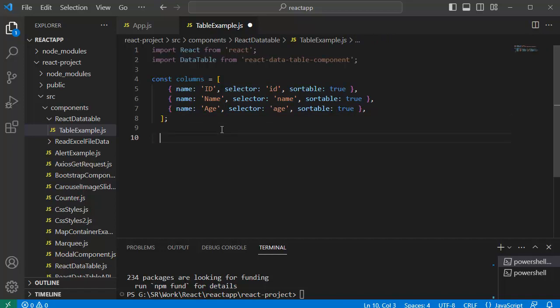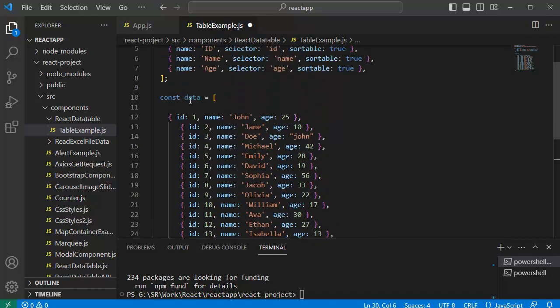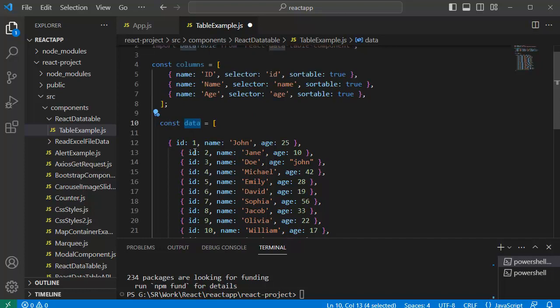For that one, let me copy some data here. Here I have added a few data and I have stored that one in a variable by name data. And you can observe here each row item which we are adding has the same column names which we have defined, so that will be mapped or interlinked together. So whatever data we define in the ID will be linked to our ID column, and similarly name will be linked to name column, and age will be linked to age column.